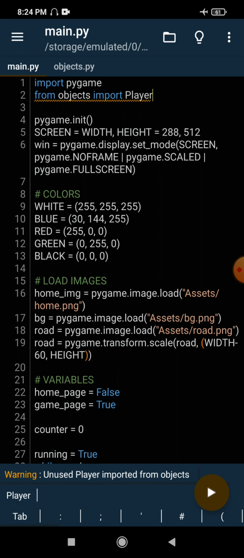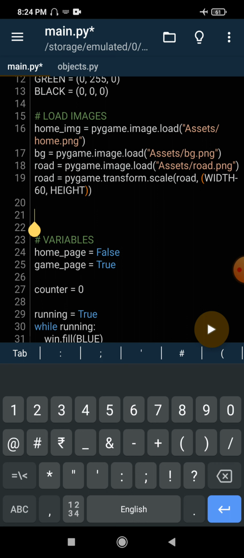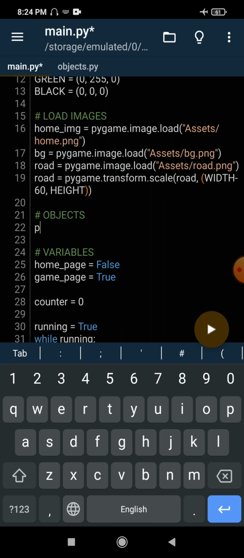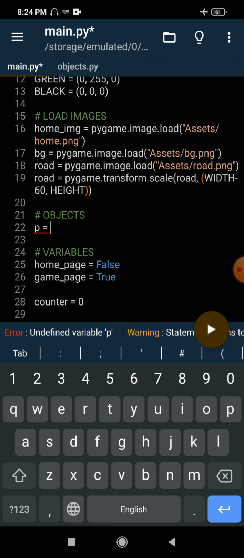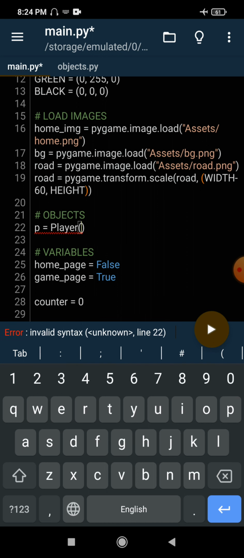Okay, so why will it not work? Because just like functions, until and unless you call a function, it doesn't work. So similarly, if you don't create an object of the class, it doesn't work. So we are just going to create an object. Now an object is basically a simple variable. You can give your variable any name. I am using p, okay, so Player, and here we have to pass three values: x, y, and type.